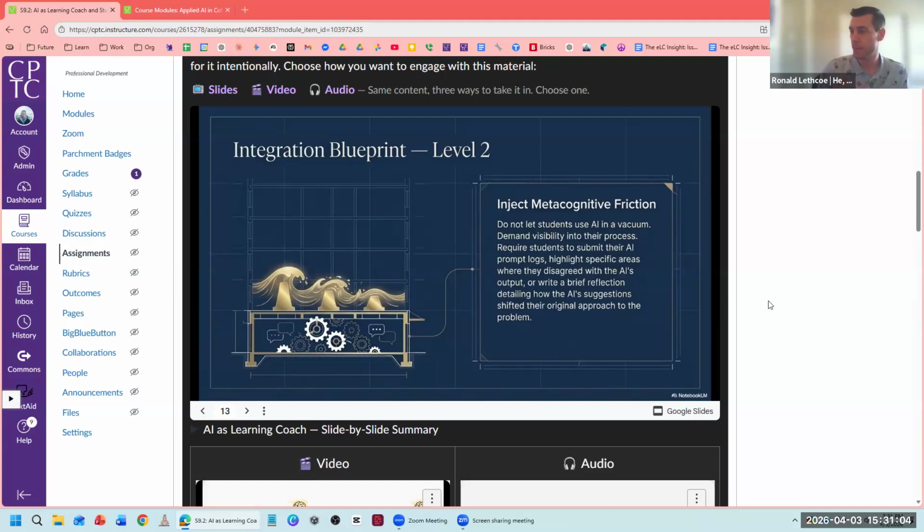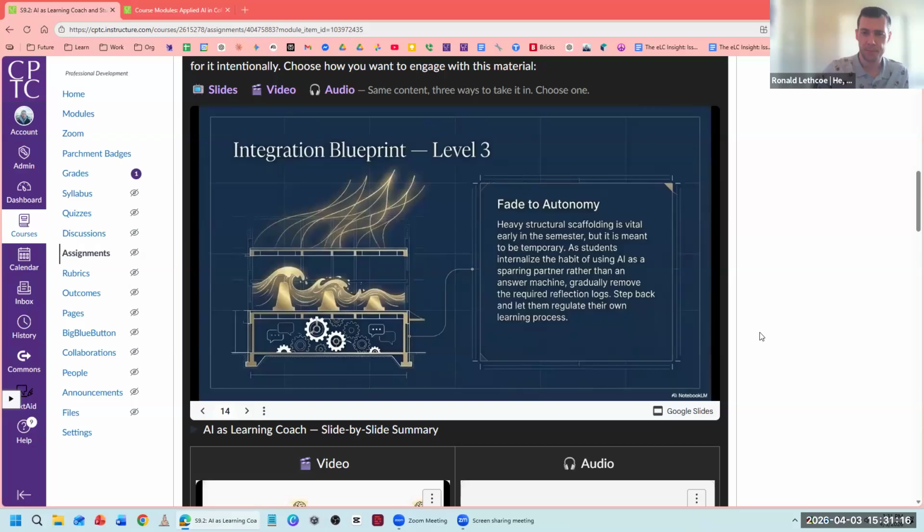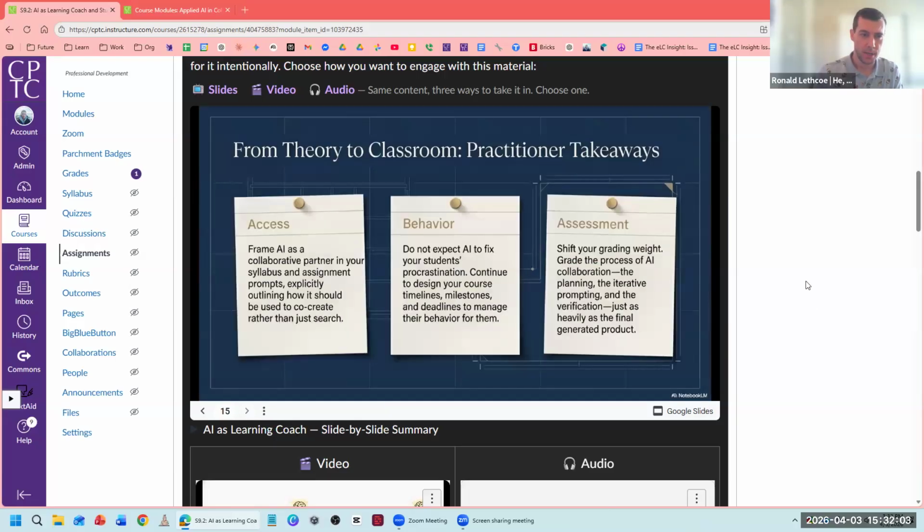AI prompt logs. That's another thing that in this course you want to post what you're saying with the AI and what the results are, and then the reflection at the end, as we talked about, and then eventually it's going to fade into autonomy. Heavy structural scaffolding is vital early in the semester, but it's only there to kind of set the ground rules. As they internalize the habit of using AI as a sparring partner, not an answering machine, you don't need so much of the reflection logs. They should be doing that automatically, and it's less of something that they need to submit. Hopefully they're still doing it, but you can start to take the training wheels off a little bit as they get better on the bike.